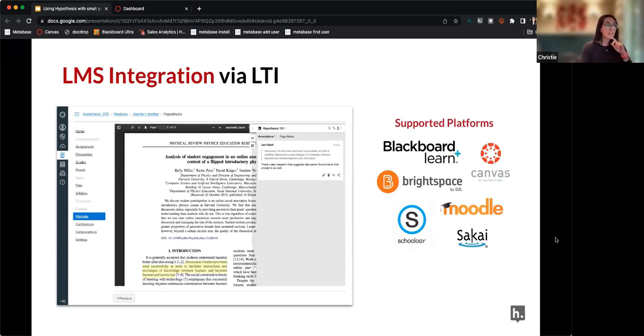I thought there was another slide there about grading. It will also allow you to grade annotations. There is an option to connect these annotations to the gradebook in your LMS. You don't necessarily have to. Not everybody grades the annotations, but it is a possibility, and you don't have to do anything extra to set that up.